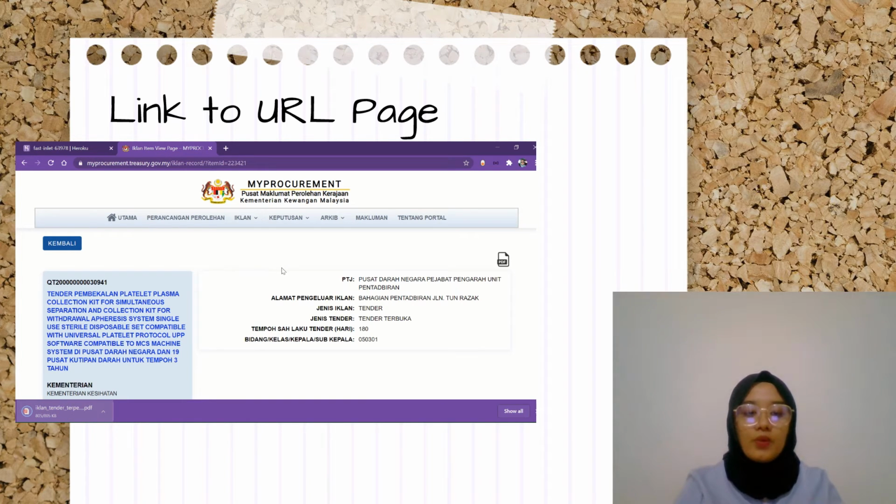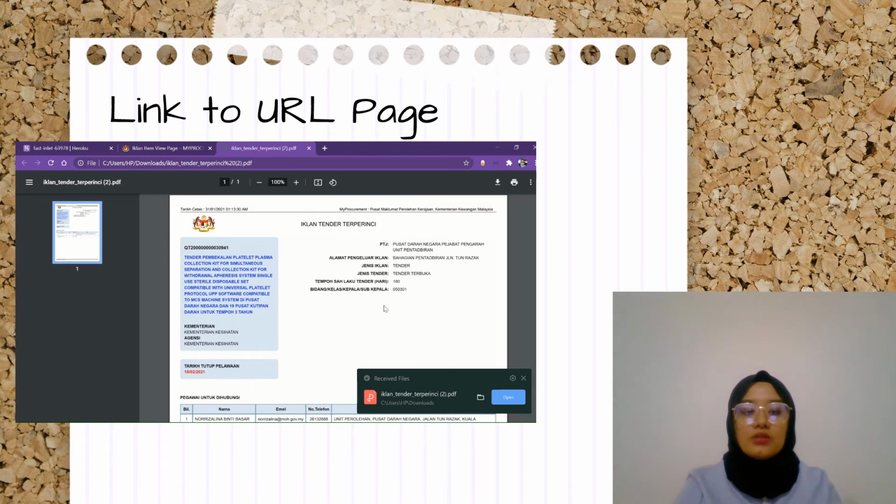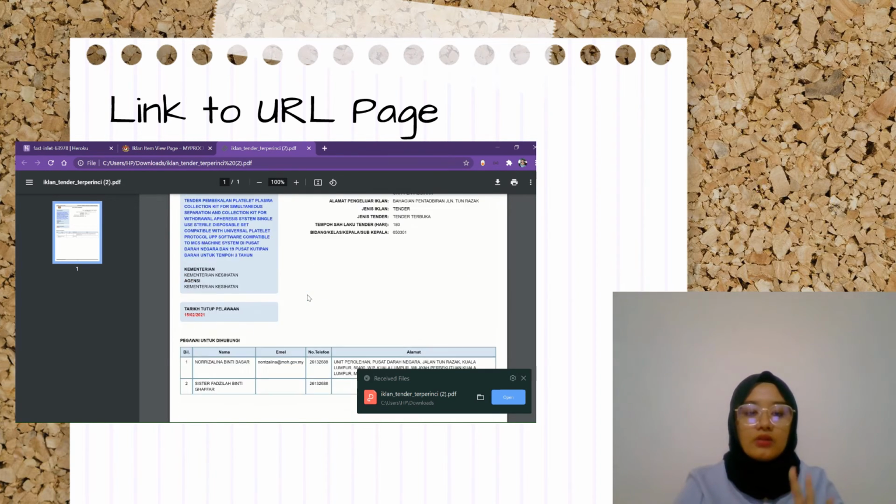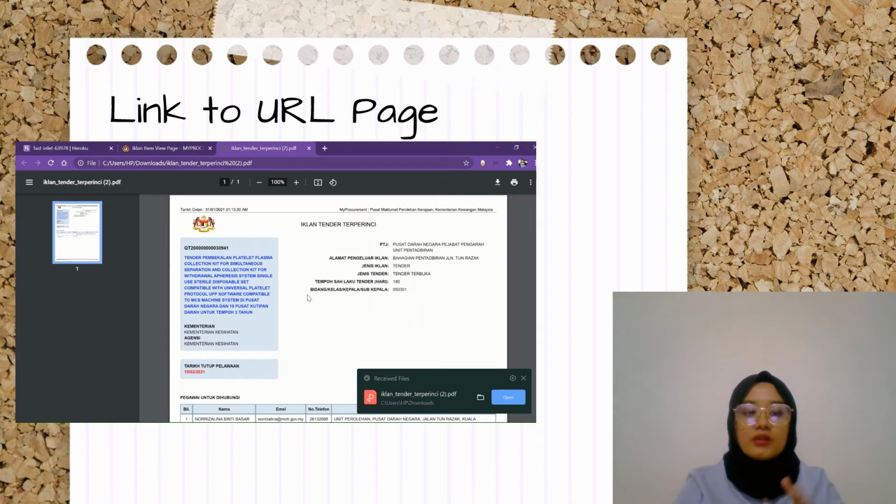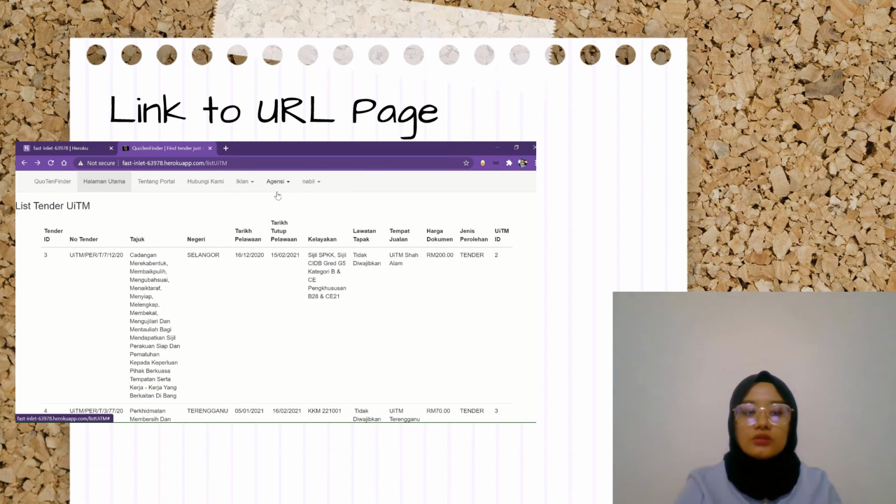it is the same way with the MARA website. It can download from the three websites. Not all three can do the download or link to the URL page. It depends on whether the three websites provide the URL or the PDF page.